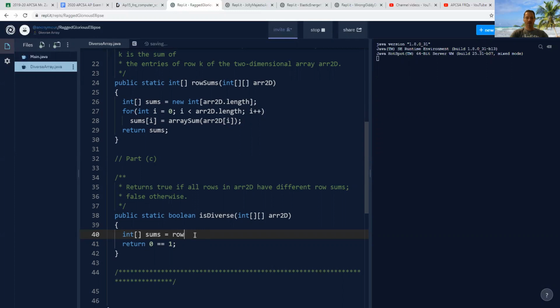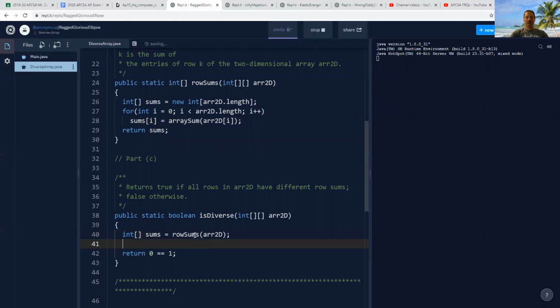So I'll call the method. The method wants from me a two-dimensional array. Well, they gave me one called ARR2B. All right, so now what I was saying is let's pick one of the values from sums. Might as well take the first one, okay? And we'll go all the way across the array.